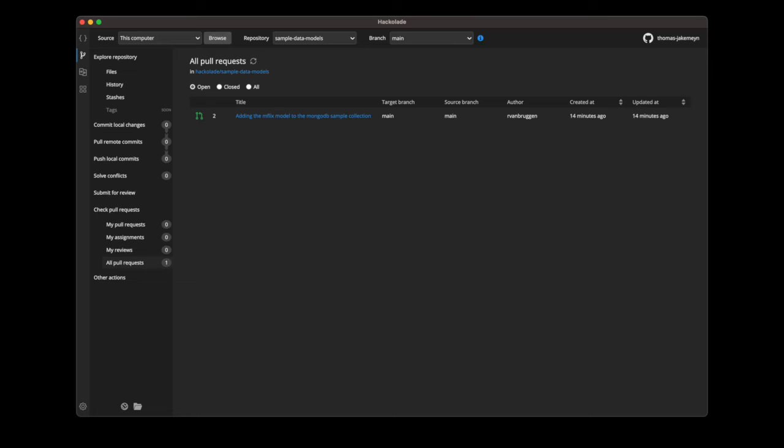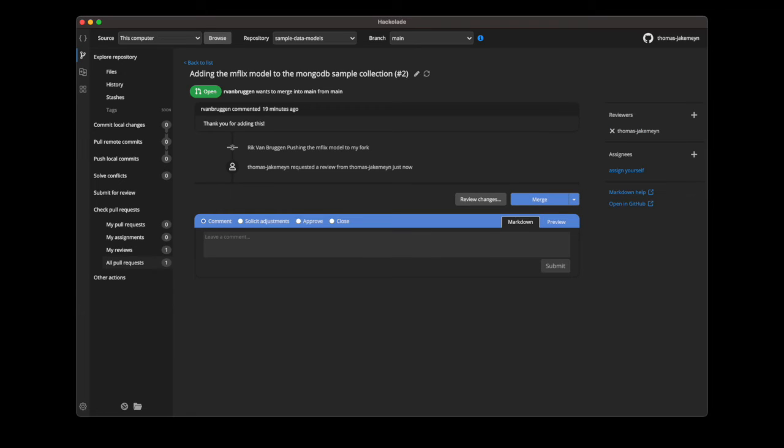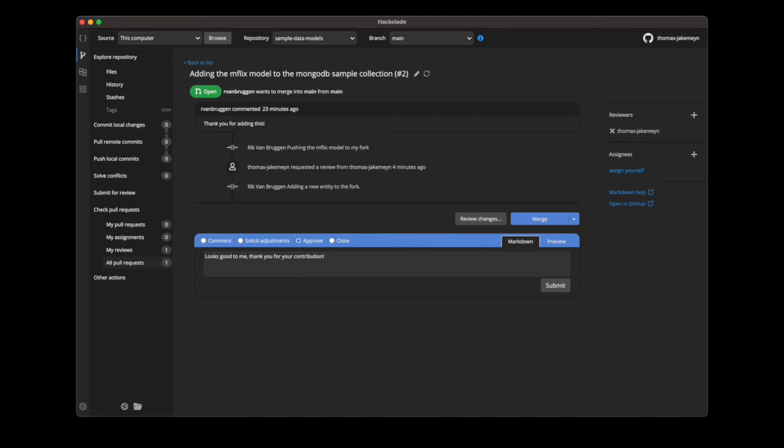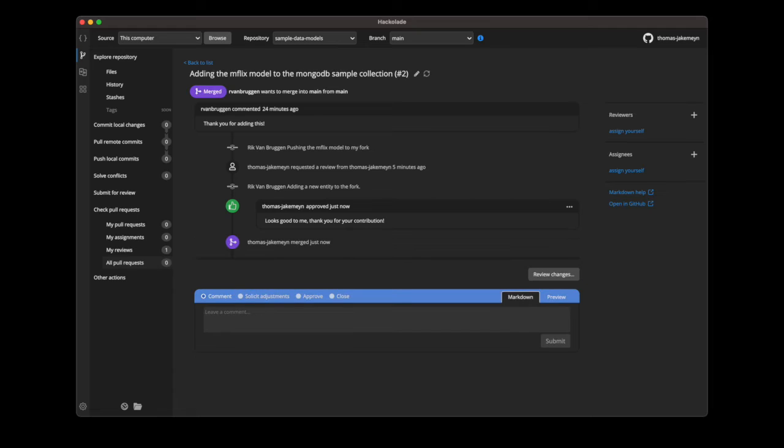So Thomas, my colleague at Hackolate, gets this view inside Hackolate Studio, which is basically that he's getting a request to approve a new pull request, right? Once he does that, he can look at the details of that pull request and assign himself to that pull request. Once he thinks everything is okay, he can approve the pull request, and once that's been done, he can also merge the pull request into the main repository of the upstream repo.